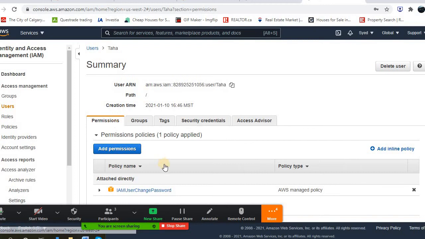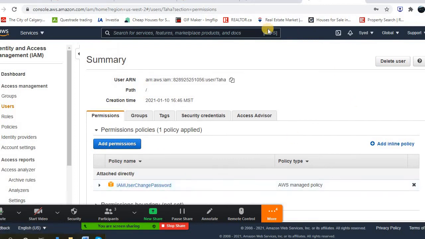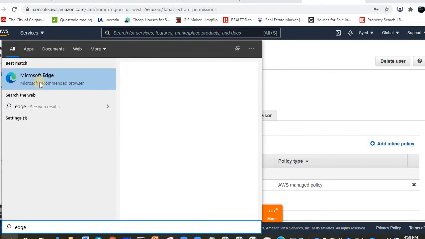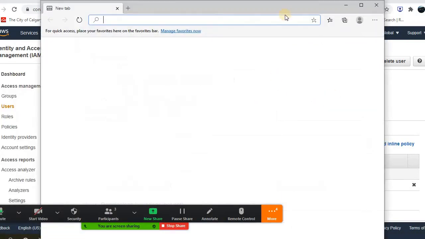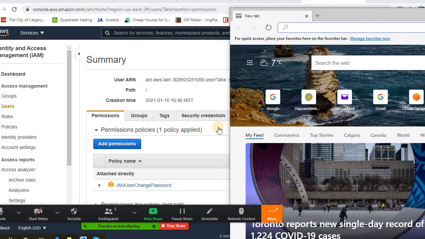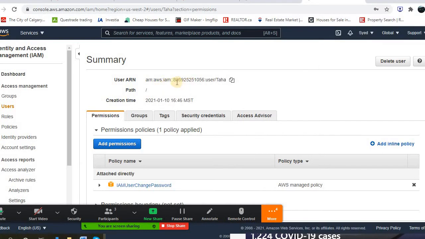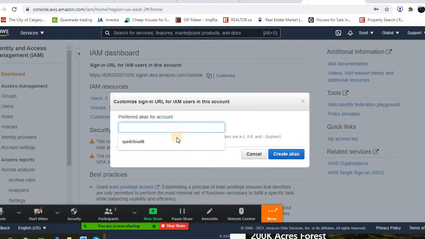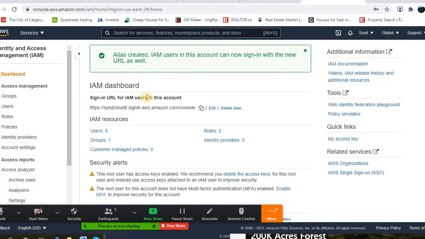He can log in first time and change his own password. So, Microsoft Edge here. Here I told you this is a URL that looks like garbage. We can modify the URL. Go back to this URL. We can customize it, like Sayed 8, Cloud 8, create, right? And then this looks better than before.